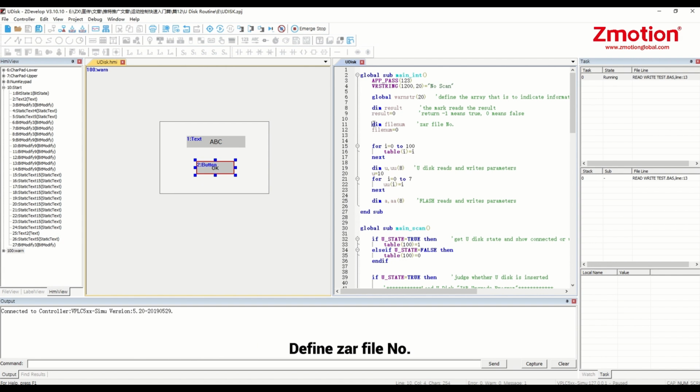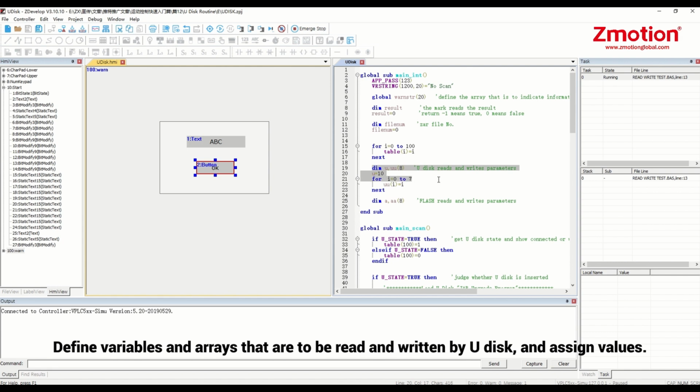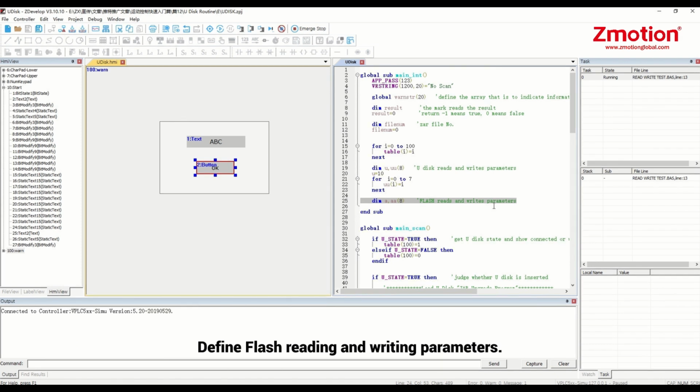Define ZR file number. Assign initial values for table array. Define variables and arrays that are to be read and written by UDISK, and assign values. Define flash reading and writing parameters. Switch to HMI interface again. Here, all windows are shown.